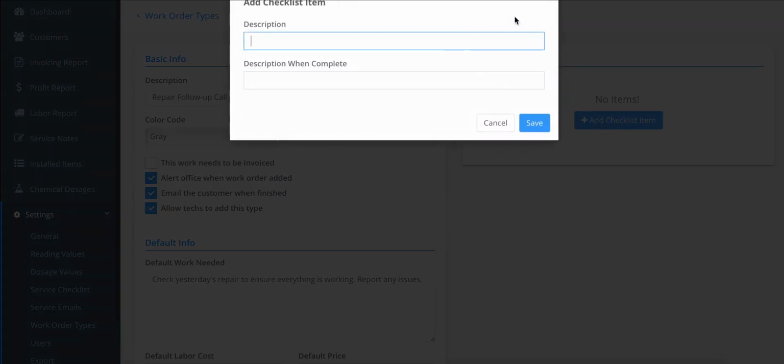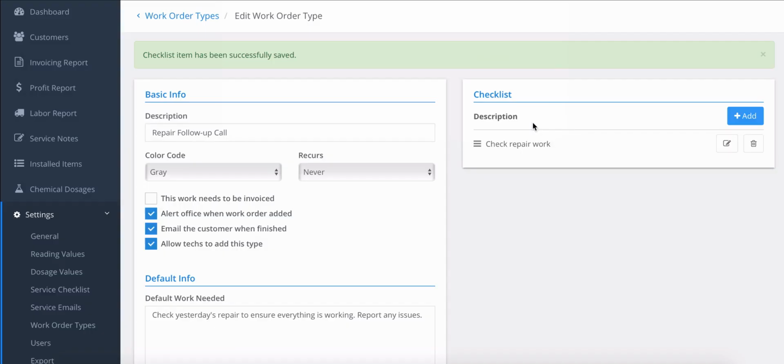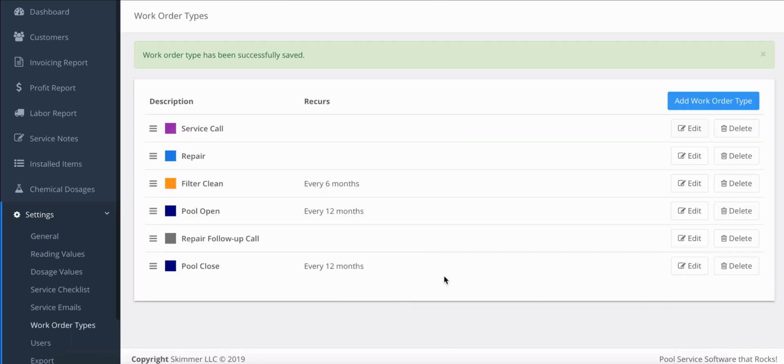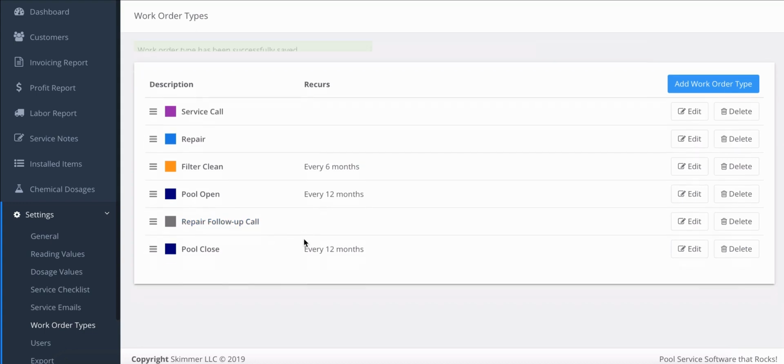The description is what your techs will see when they swipe it on the list. And the description when complete is what your customers will see on the email. We'll save that. And now we have a checklist item that can be swiped to show that it's completed on the work order. We'll save that, and now we're back on our list, and you can see repair follow-up call has been added.